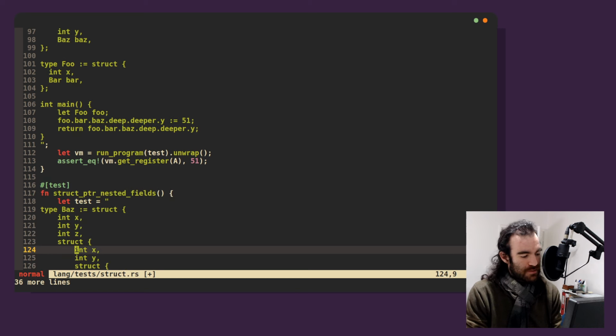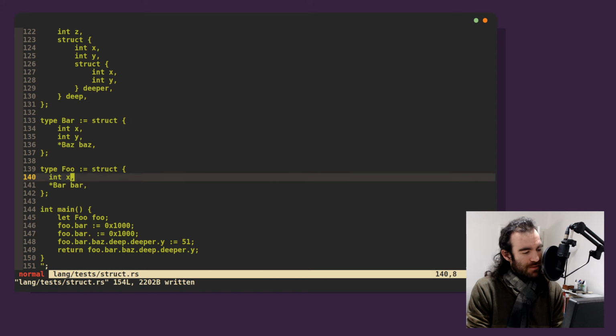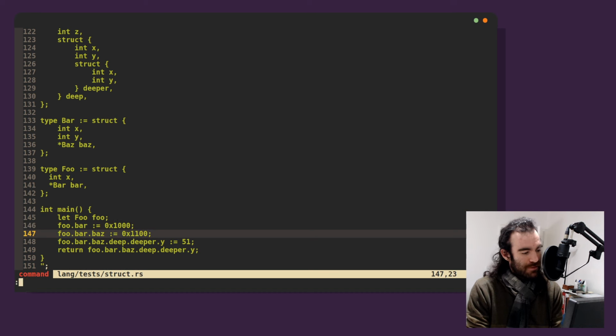Foo.bar is gonna equal 1000. We're gonna do manual memory assignment because we don't have malloc. So we just need to do some fields. And even this is a test in and of itself. So .baz, we'll put it at 1100. And then everything from there is a value. So let's test this. And that appears to pass too, which is really, really good.